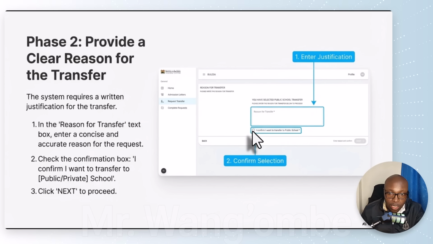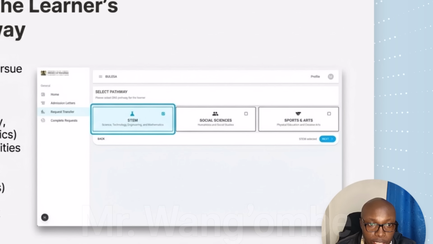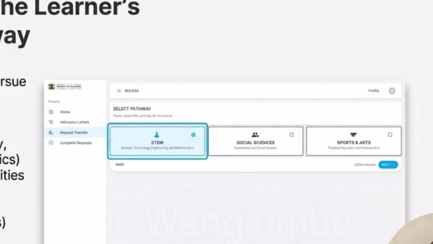After clicking next, now you're supposed to select the learner's academic pathway. You can see in that window you will be provided with 3 pathways. Choose the single academic pathway that the learner will pursue at the new institution. The available options are STEM, science, technology, engineering, and mathematics, the first one there. Then you have social sciences, humanities, and social studies. Then the third one is sports and arts, physical education.